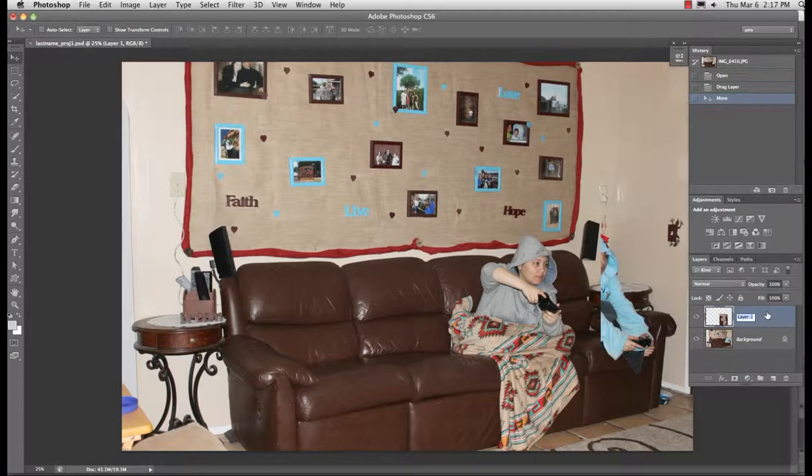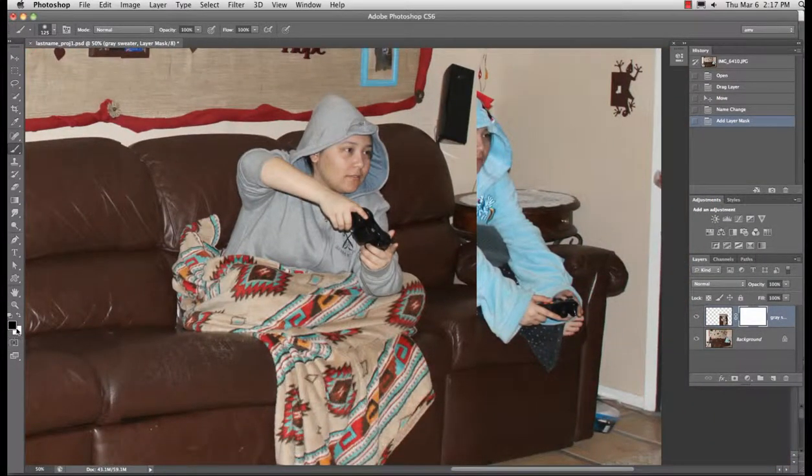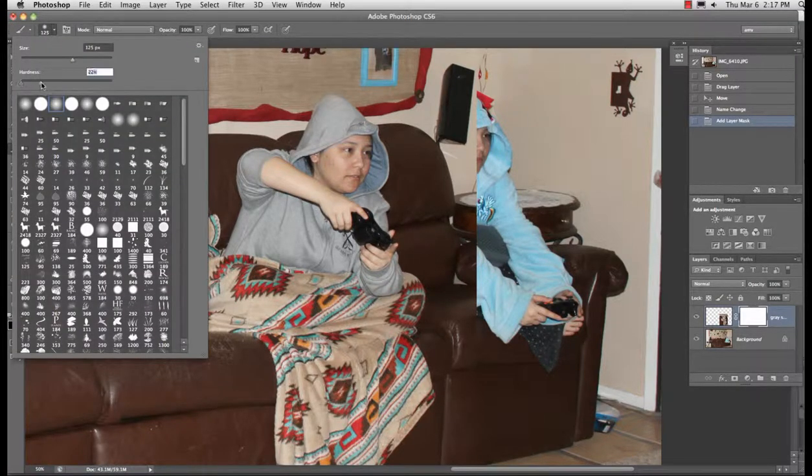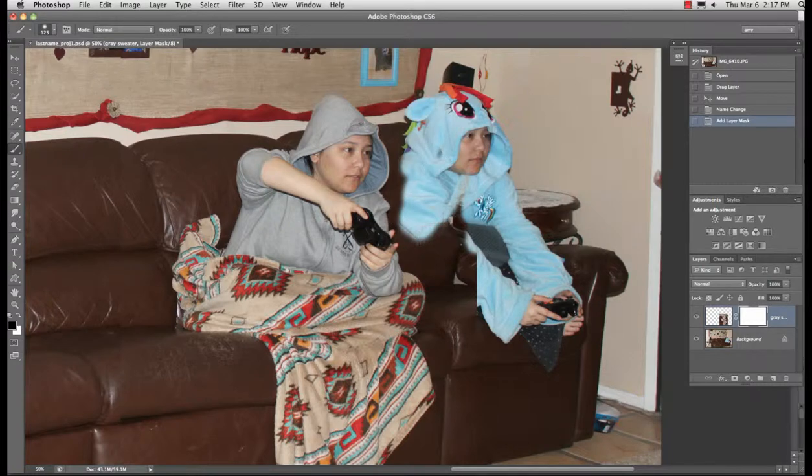Make sure that you name all of your layers. You could call this gray sweater. Sounds good. And then to edit out the additional information that we don't need, add the layer mask. Grab the brush. I'm going to zoom in a little bit. Black and white are my foreground and background. I have a pretty soft brush. I'm going to bring the hardness up just a little. And then with black in the foreground, I'm going to start hiding where the images overlap.